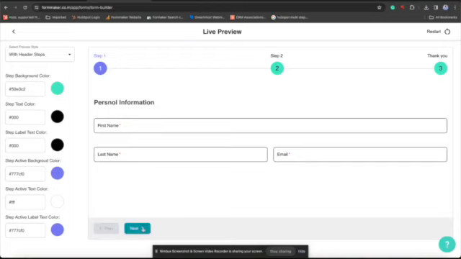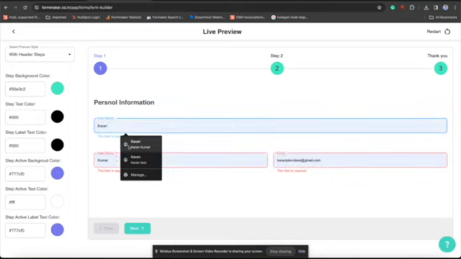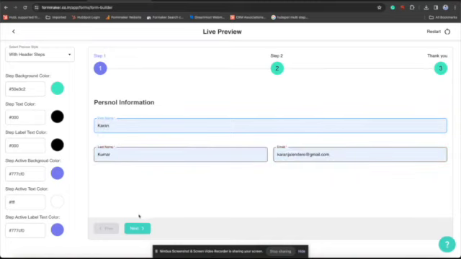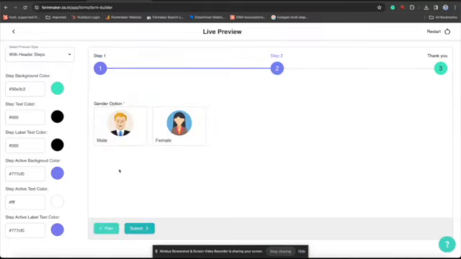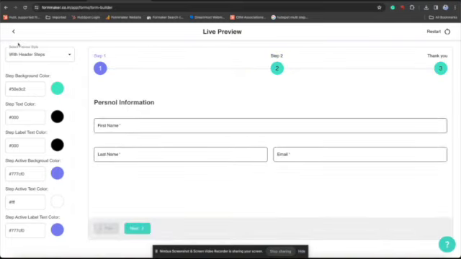If I click over next, you can see how required fields work. You need to fill these fields to go to the next step. Here you can see how a radio select looks when you convert it into an image select. When you submit, this is a set form. This is a live preview of the form.